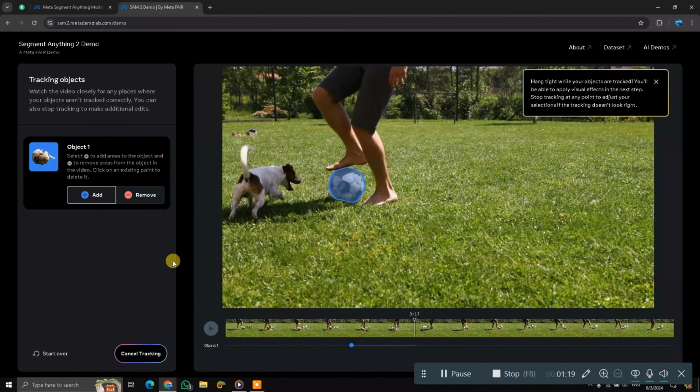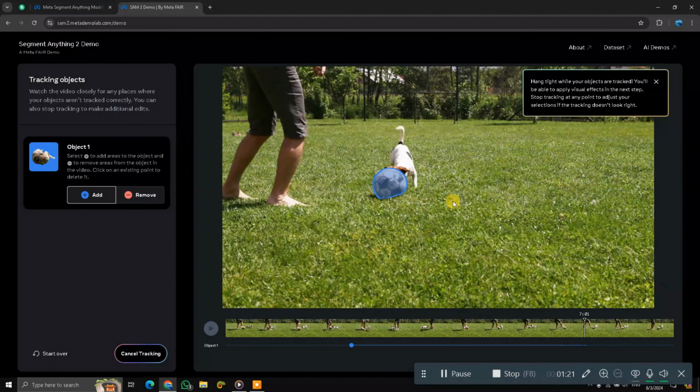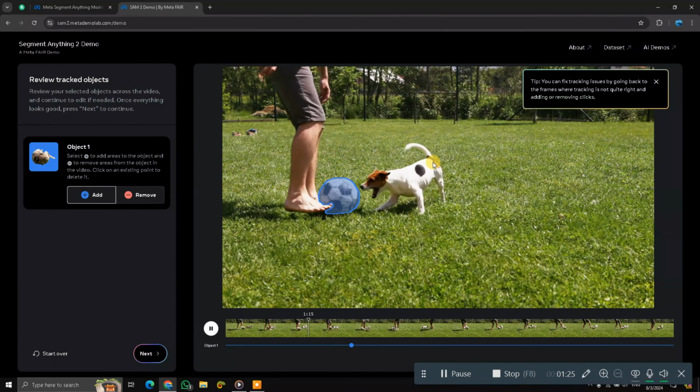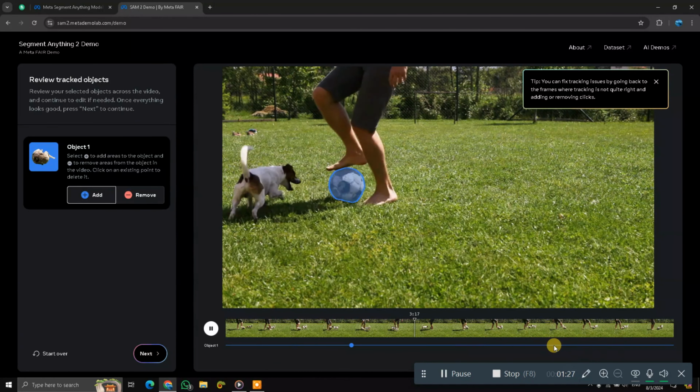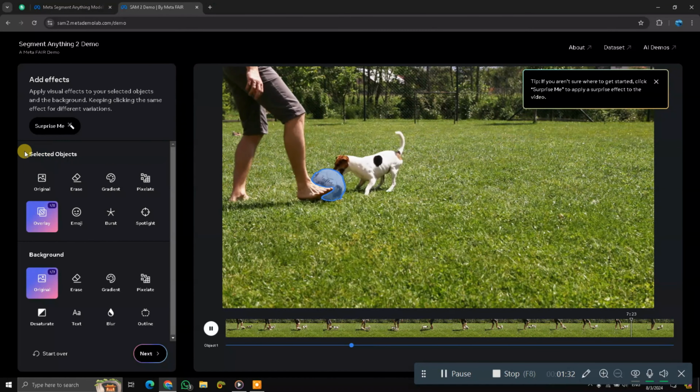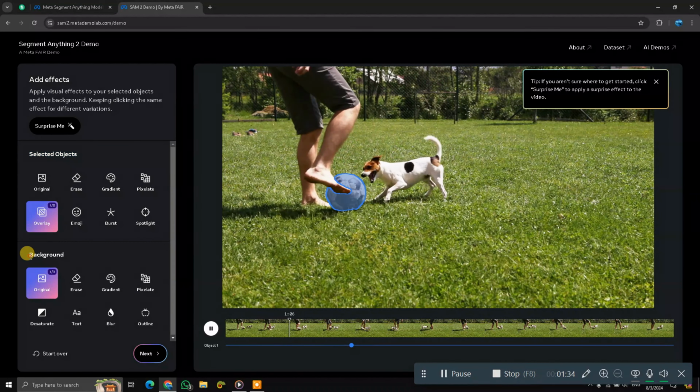It will scan the entire video. And wherever the object is visible, it will be tracked. And this blue line will show where the object is visible. Then click on Next, and from here we can apply effects to the selected object. And we can also apply the same effects to the background.